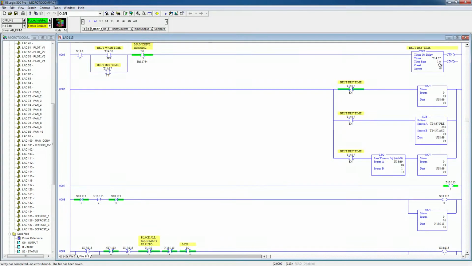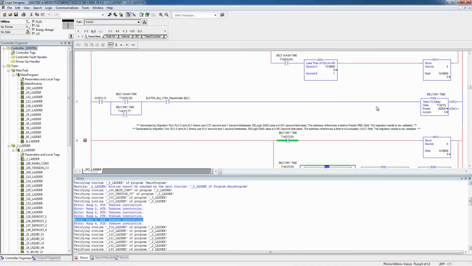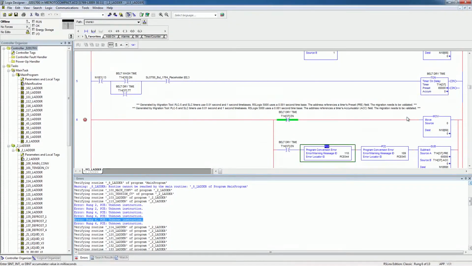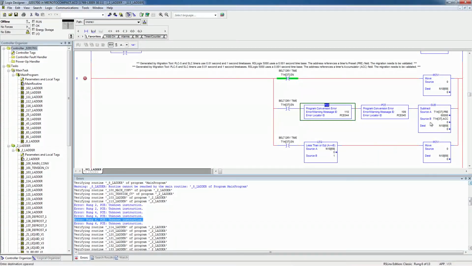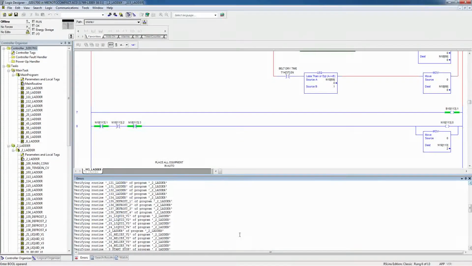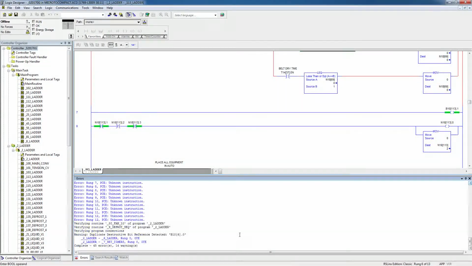So we have to change that one because we only do milliseconds in Studio 5000. So that would be one that we would definitely have to come in here and say, okay, that's wrong. See, now our preset is 60,000 because that's in milliseconds. So we have to make sure that these values that are here are accurate. And we have 45 of those to do, which shouldn't take too long.